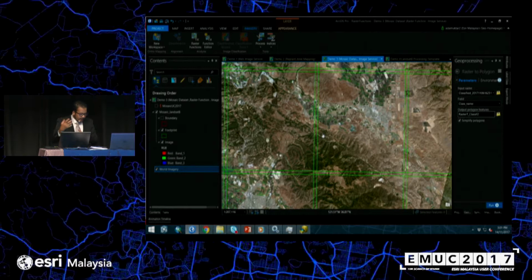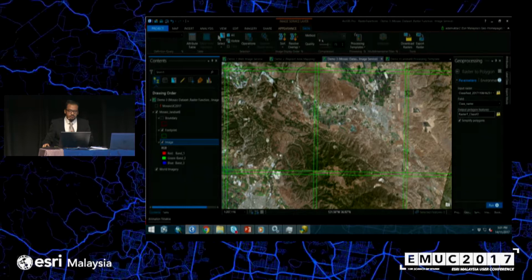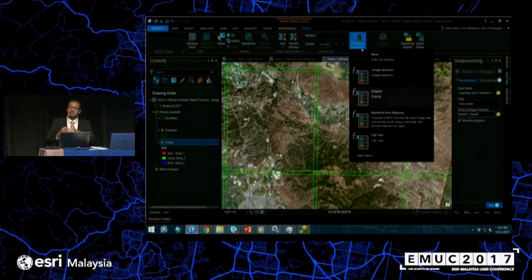Well, we can have a processing template associated with the Mosaic data set image like this. The processing template is a complicated process, so we bundle it together and save it as a processing template. Things like the replanted area mapping that I have shown you before, I just bundle it up, combine it all together and run it with just one click, automatically.